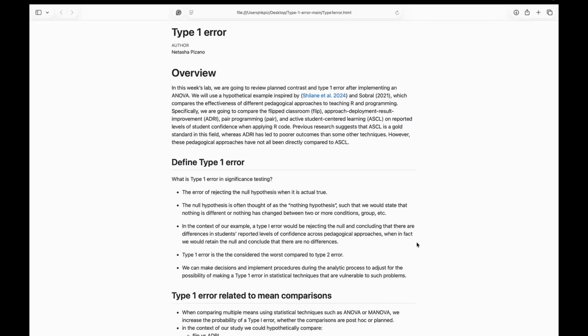And then what we know a little bit about these types of approaches is that the ASCL is actually the gold standard within this field, meaning that this teaching approach has actually shown differences. Whereas, for instance, the ADRI has actually led to poorer outcomes than some other techniques. However, we actually haven't seen all of these techniques compared to one another. And this is going to play a crucial role later on when we are making our contrast and actually trying to adjust for and control for that type 1 error. So definitely keep this in mind.